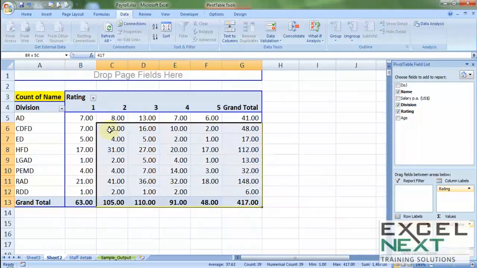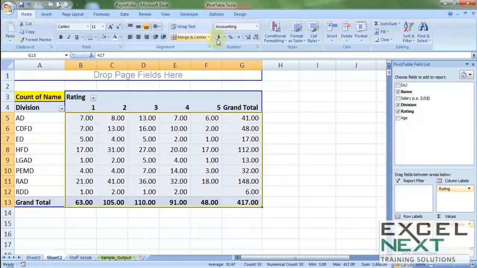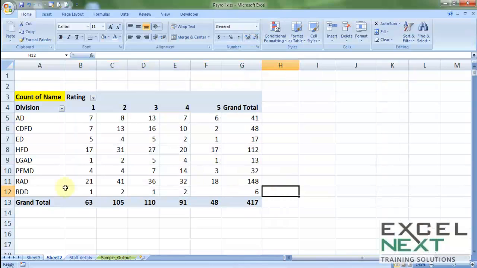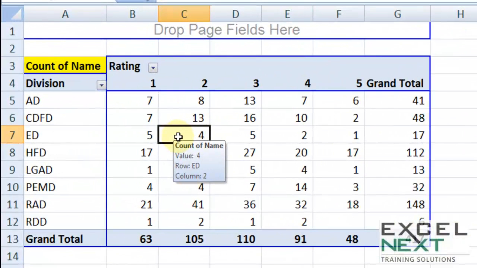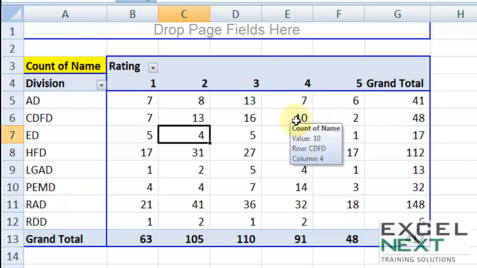So if I want to reduce the decimal, I can go to home and reduce the decimal. Now this looks like a clear picture. So 417 employees, out of which how many are placed under rating 1 across various divisions. Now if you were to do a per unit base analysis, that is within division AD, if I consider the total number of employees to be 100%, how is the distribution looking? Let's say 40% belonging to rating 1, 40% to rating 2 and the remaining 20% to rating 3, 4 and 5. Now how do I do that?